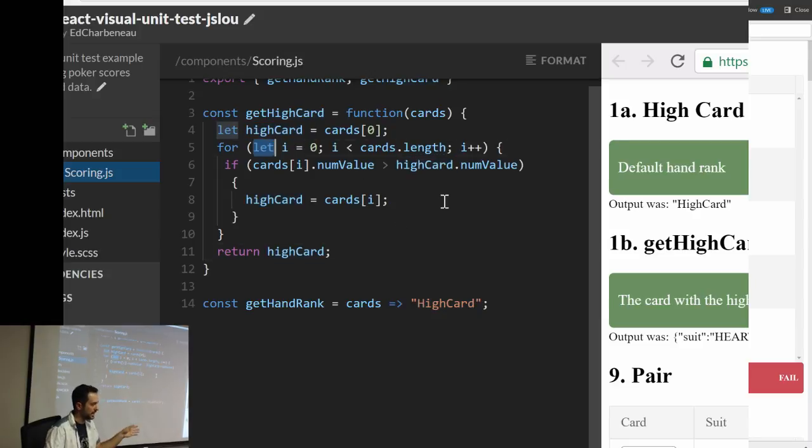Then we're going to iterate over the array. And we're going to say if the next card's value is greater than the current high card we're holding, if that's true, then we're going to set high card to that next card. And then once we're done iterating, we'll just pass back whatever that card was. That's a very direct approach to it. There's nothing wrong with it. But what I want to show you is we can actually refactor this down and make it a lot simpler to read.